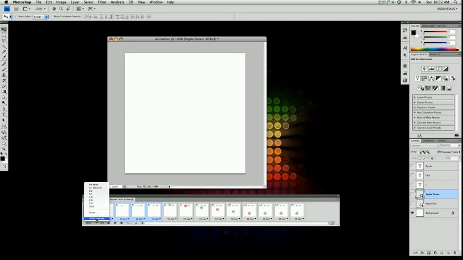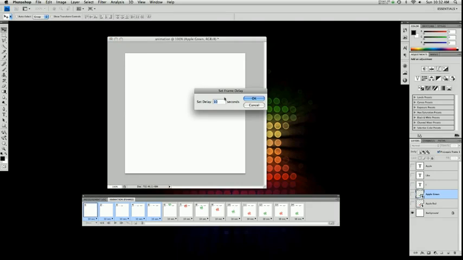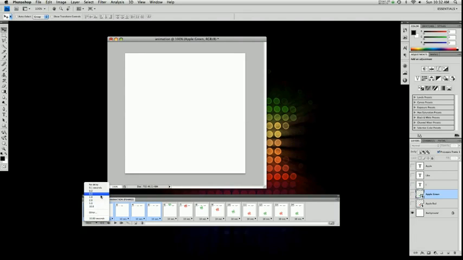Just click the arrow down there and it gives you a whole bunch of times. You can click Other and you can make your own time, but for this I'm going to choose 0.5. So again, that means it's going to take 0.5 seconds for this first frame to move on to the second frame. And that's what we want.